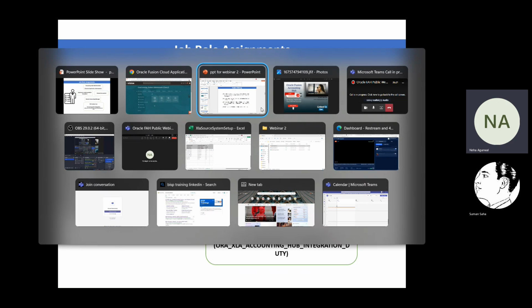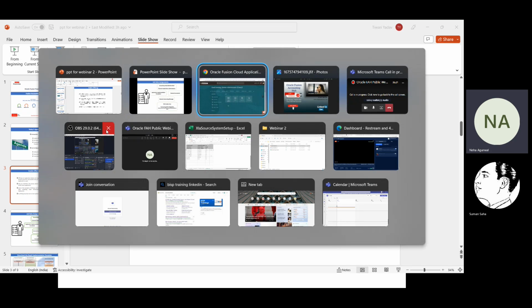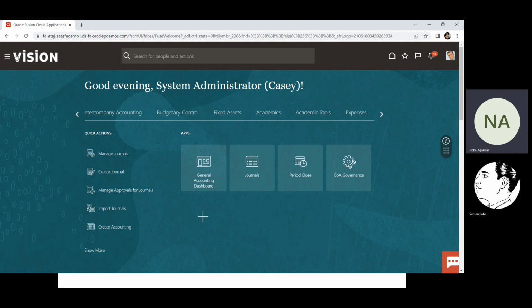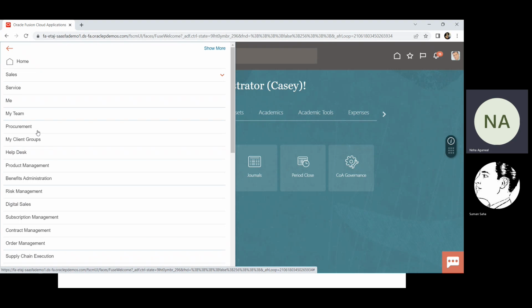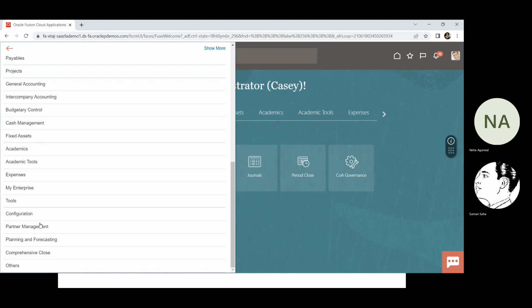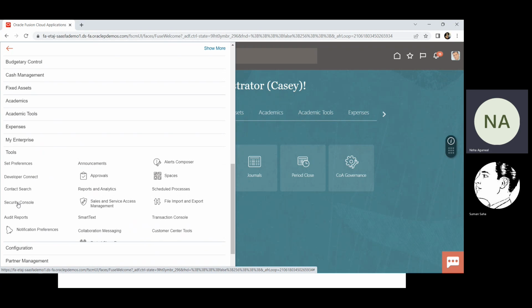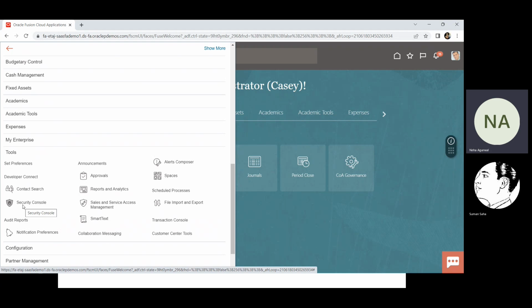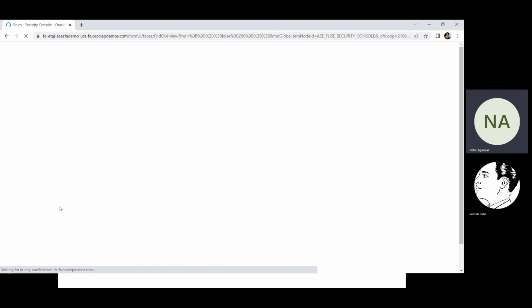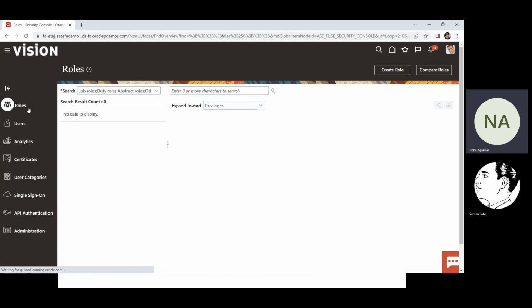So we'll go to the instance now. Yeah, this is the instance. We'll go to the navigator, and then tools. So this is the tools. We'll go to the security console. If you have the IT security manager role, then only you will be able to see this security console in your navigator tool section. If you want to see the user first, I'll come to the user first.